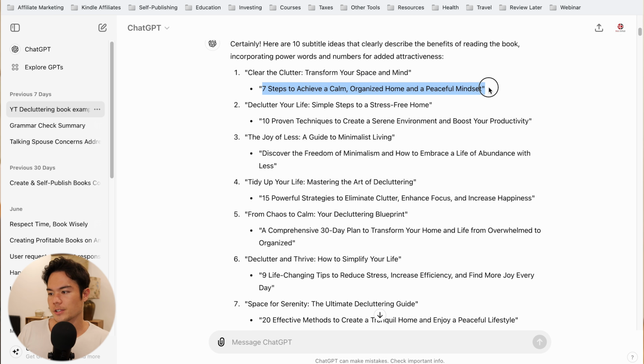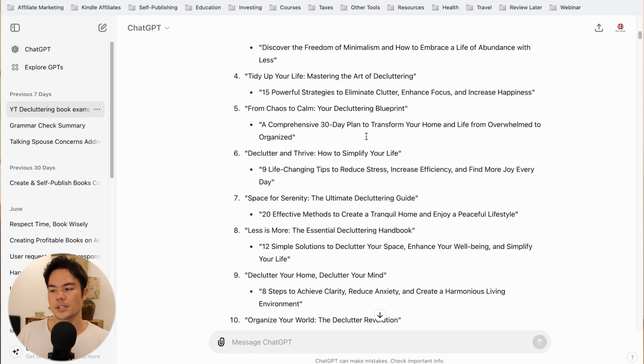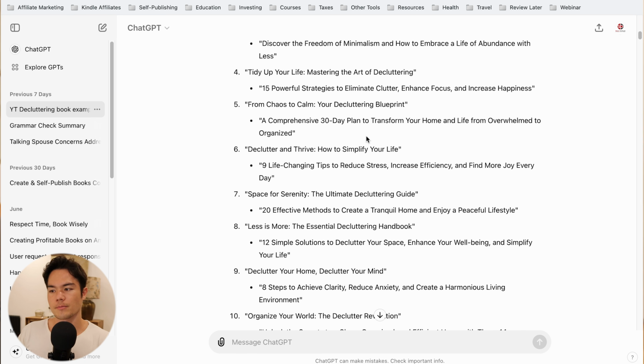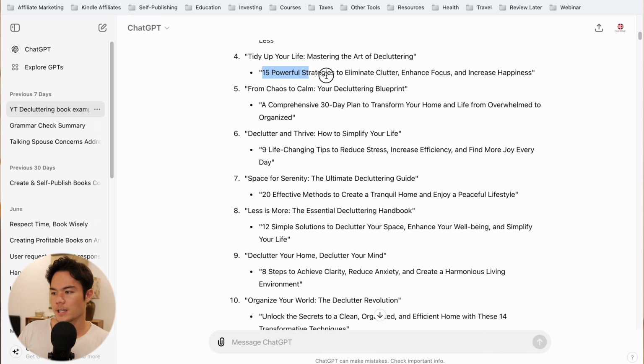So we got 7 Steps to Achieve a Calm, Organized Home and a Peaceful Mindset, 10 Proven Techniques to Create a Serene Environment and Boost Your Productivity, Discover the Freedom of Minimalism and How to Embrace a Life of Abundance with Less. So these are much better than the first example we got. It's much longer. It has the numbers. I really like these ones. 15 Powerful Strategies to Eliminate Clutter, Enhance Focus, and Increase Happiness. Just by adding these numbers, it makes it sound a lot better.